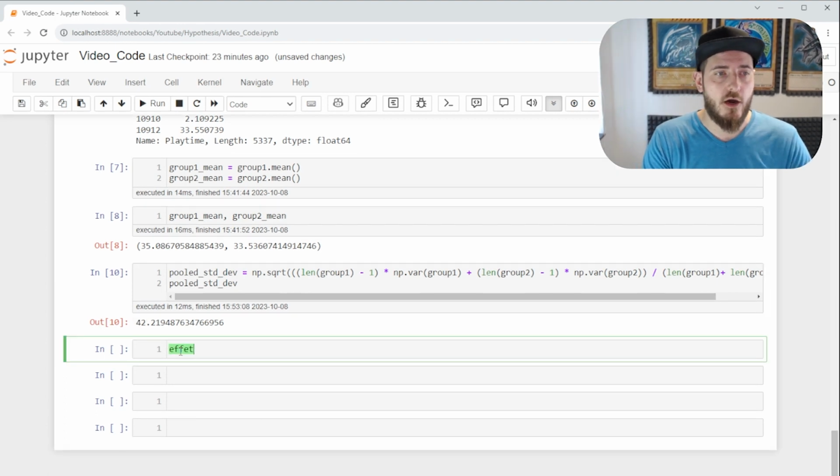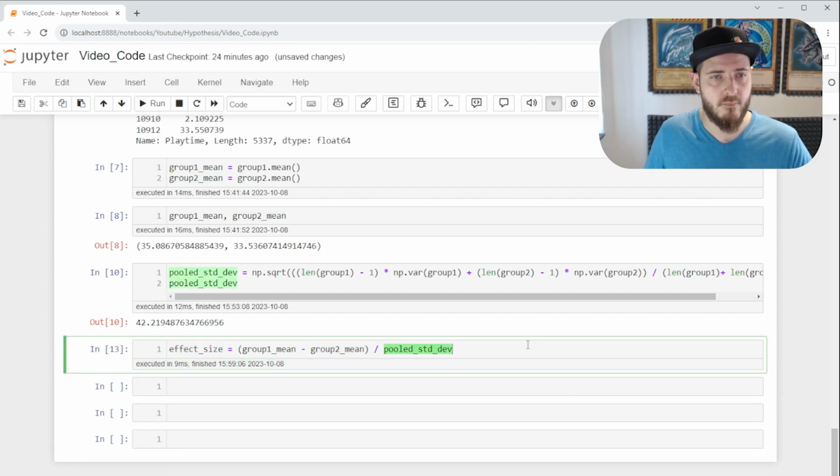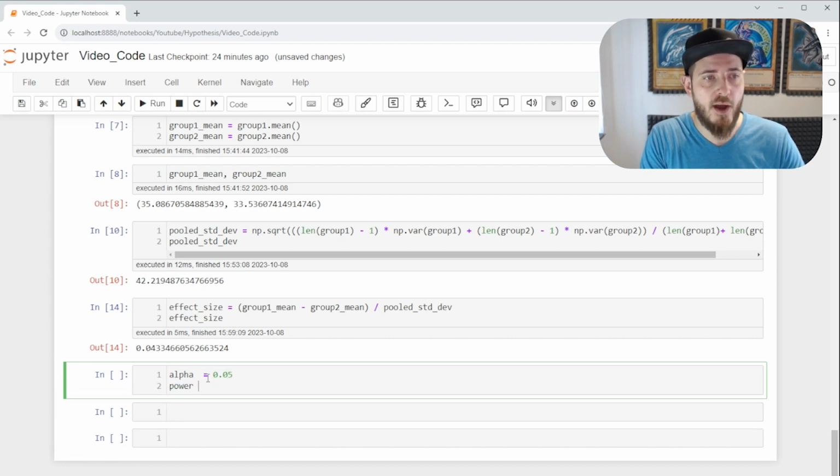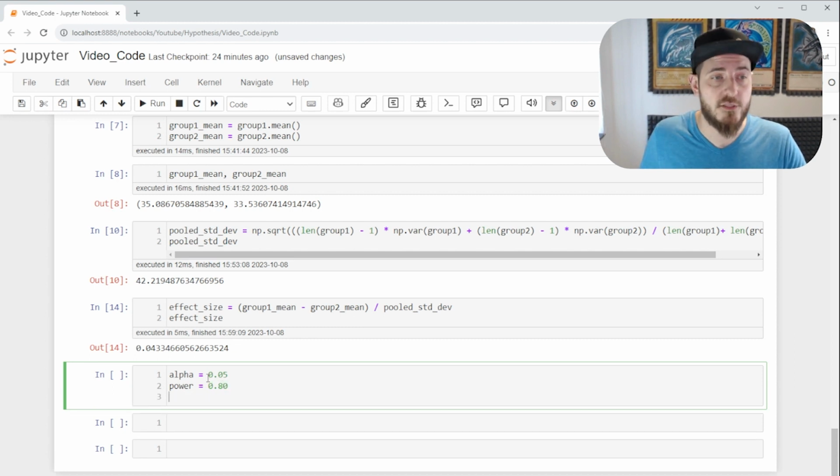We need to calculate our effect size next. This is basically group 1 mean minus group 2 mean divided by the pooled standard deviation. This means that we are trying to detect something like 4.3% difference. This next part is gonna not make immediate sense, but just trust me when I say our alpha is going to be 0.05 and our power will be 0.8. Those are standard industry benchmarks.